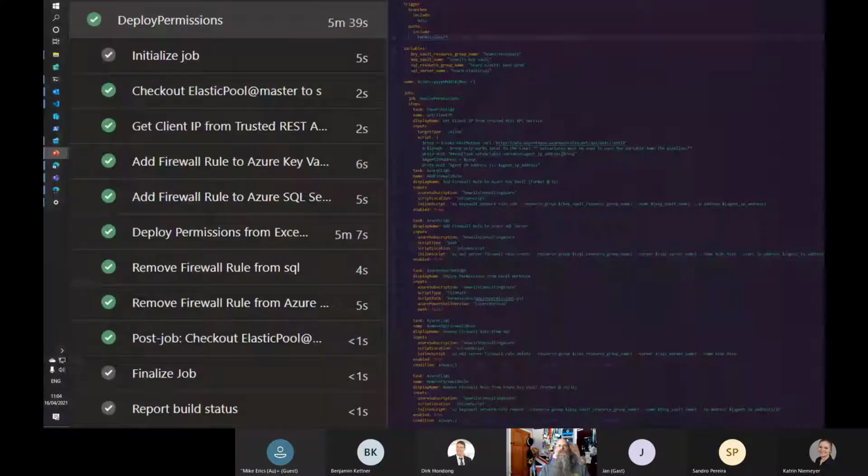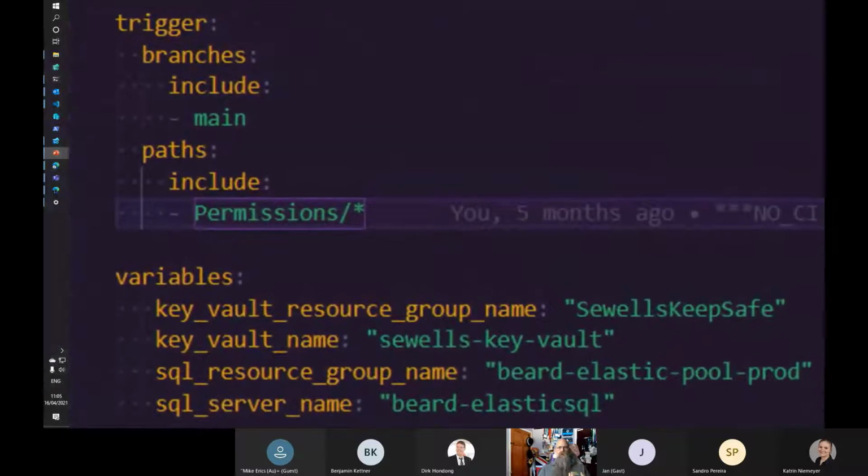Now all we need is an Azure DevOps pipeline. So we have an Azure DevOps pipeline over here, and it's got some steps. At the top, what we've got is our trigger. I would like this pipeline to run whenever the branch includes main and when the path includes permissions. So I keep my Excel sheet in the permissions directory, and whenever that changes and it gets pushed up, we will trigger a build.